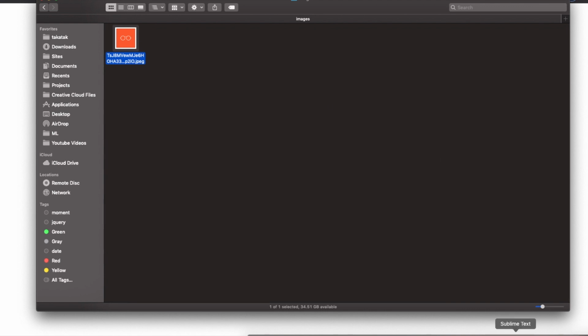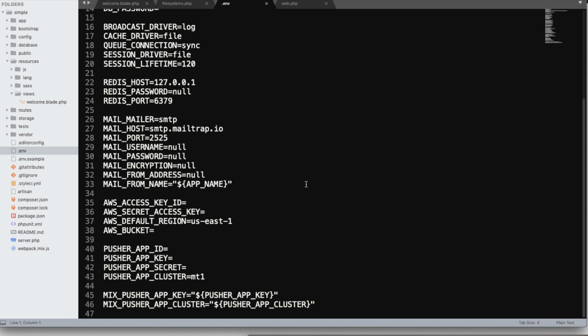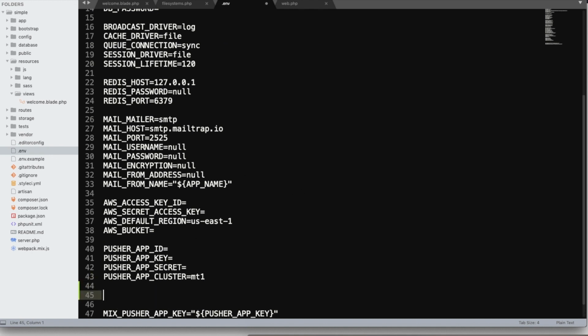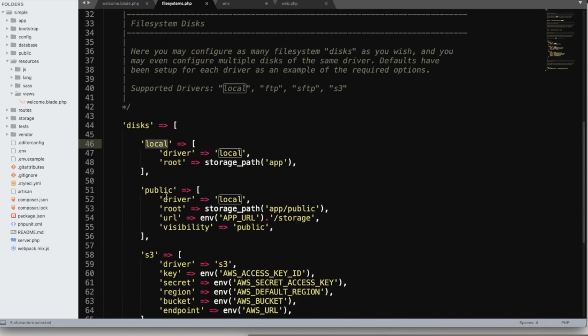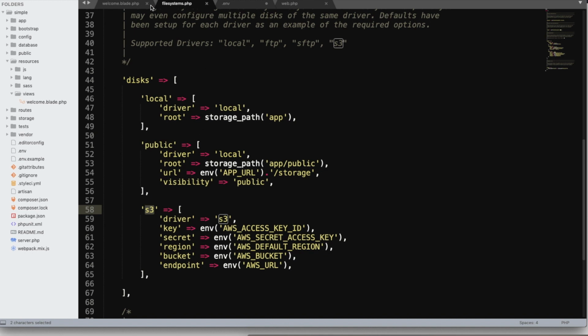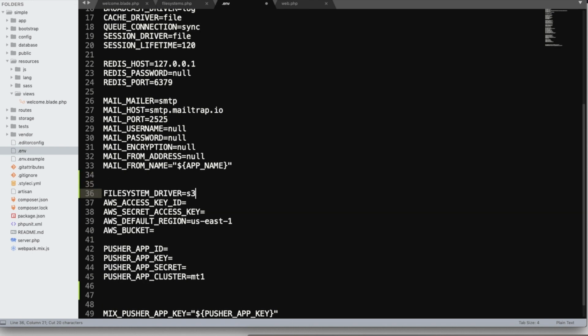So what we are going to do is copy this constant here, and open our env file, environment file, and then paste it here. And basically you can set it to anything that you have the option for. For example, here you have a bunch of different disks. You have local, you have public, you have S3. So in my case, I'm going to store it in S3. So let's say S3, and then let's keep it here above this. Okay, so now we have set up this.